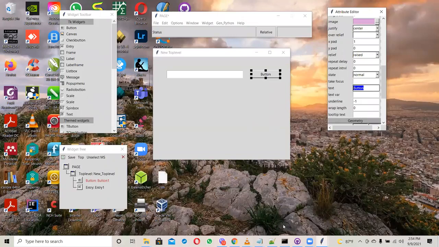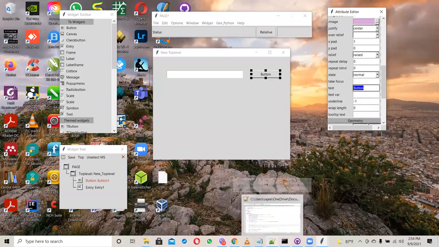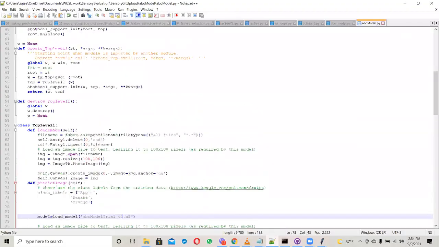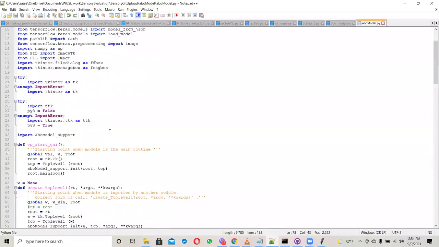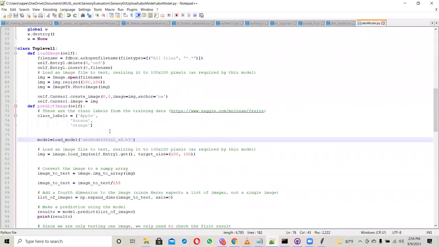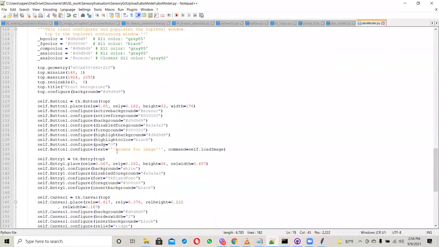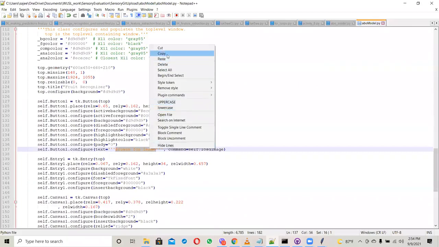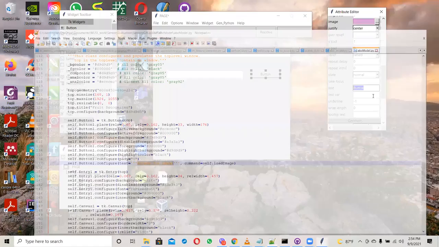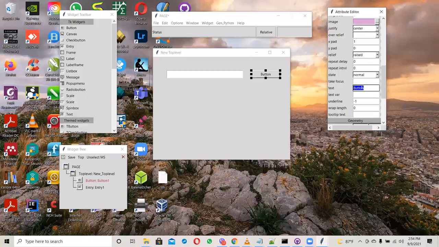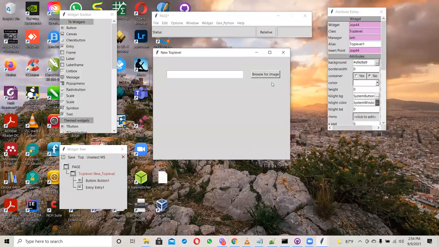I told you guys, I created the trial version of what I'm going to do with you before this lecture. I tried everything to make sure that everything is working perfectly. So what we want to have is this: browse for image. We will paste it here. So it says browse for image.